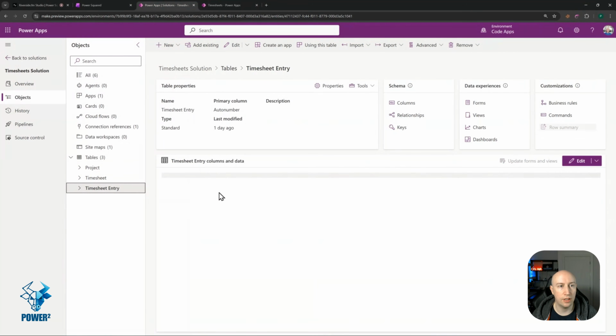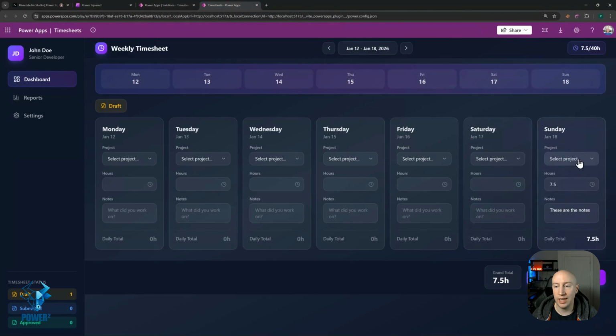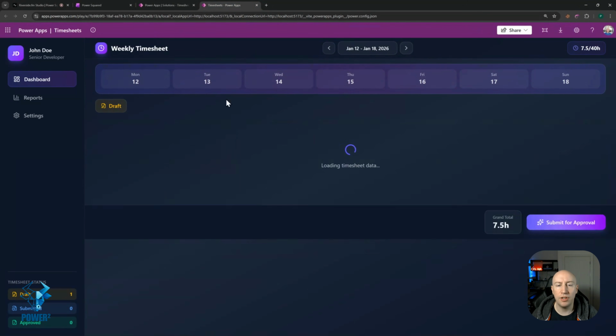So let's look at our timesheet entry. We've got a timesheet here, the date of the 18th, 7.5 hours, and the project is Vibe Coded App Project. Looking here, we've got the project there, but it's not bringing it through. Let's have a go at saving something.